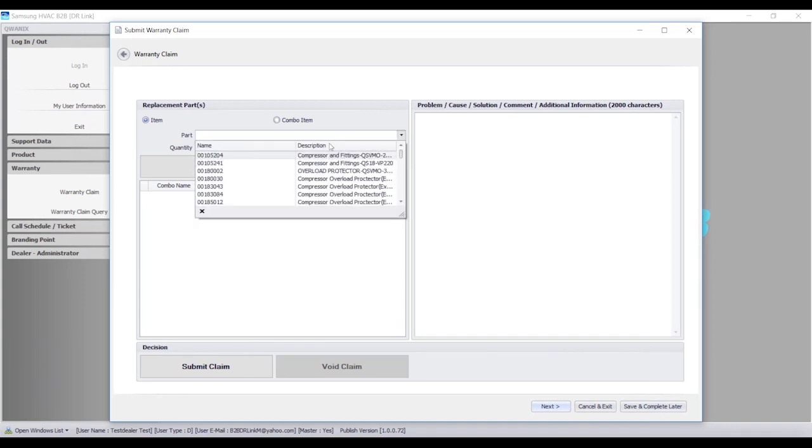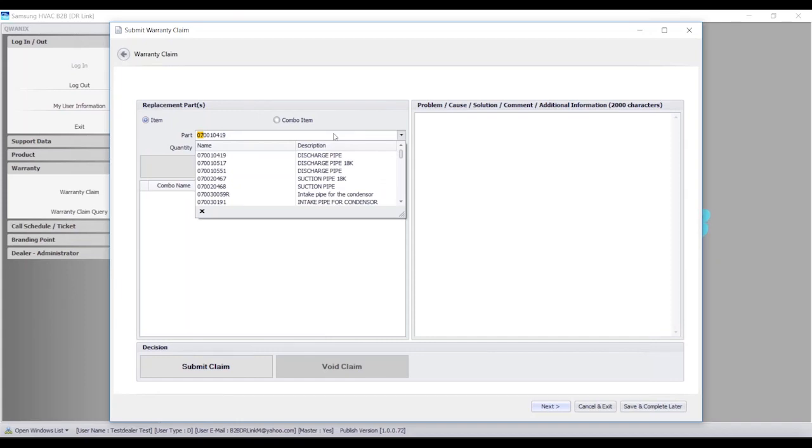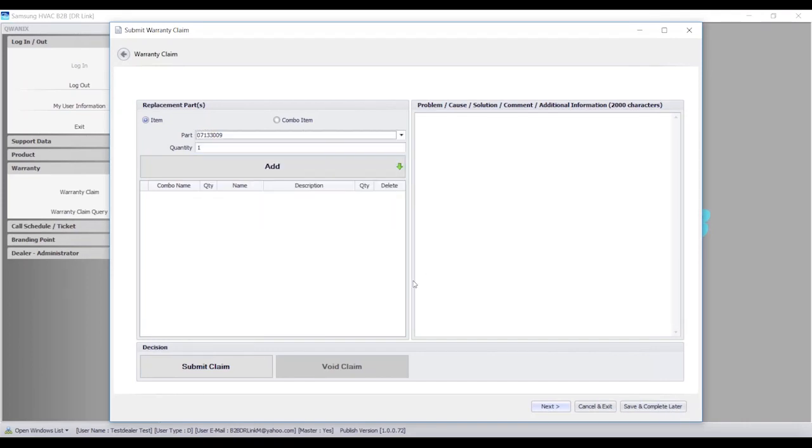You have the ability to use the pull down, or you can go ahead and type a part number directly in there and it'll shorten the list for you. In this example, we're going to use this electronic expansion valve. We found that we had a defective EEV. We'll go ahead and select that EEV, and it's important to click this add button.